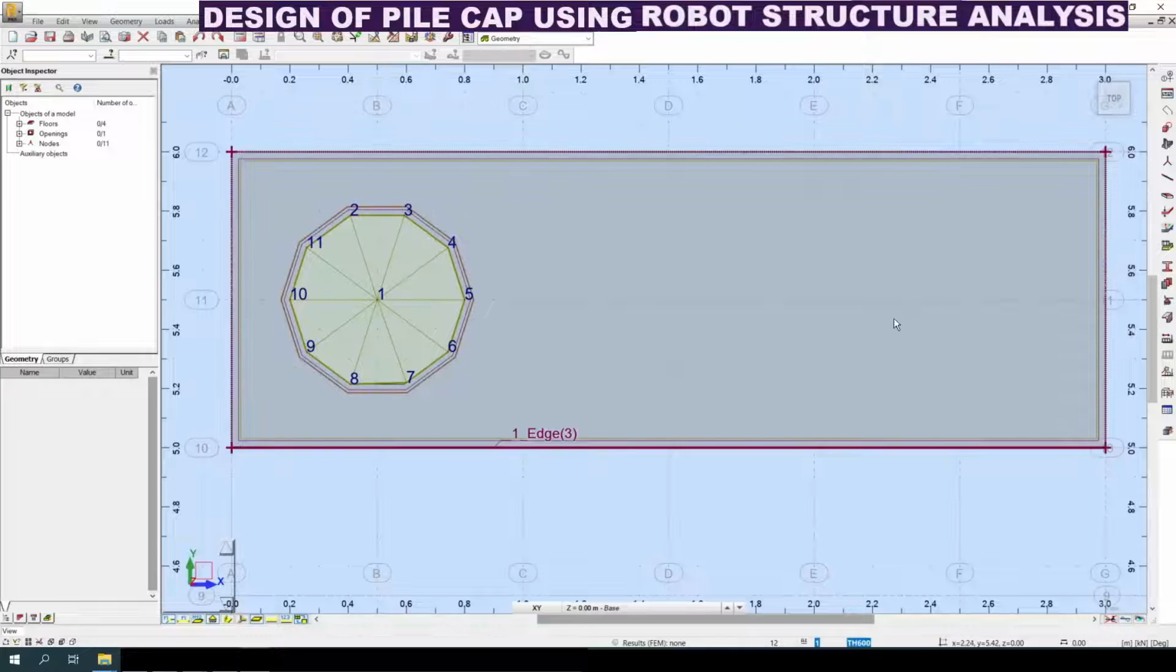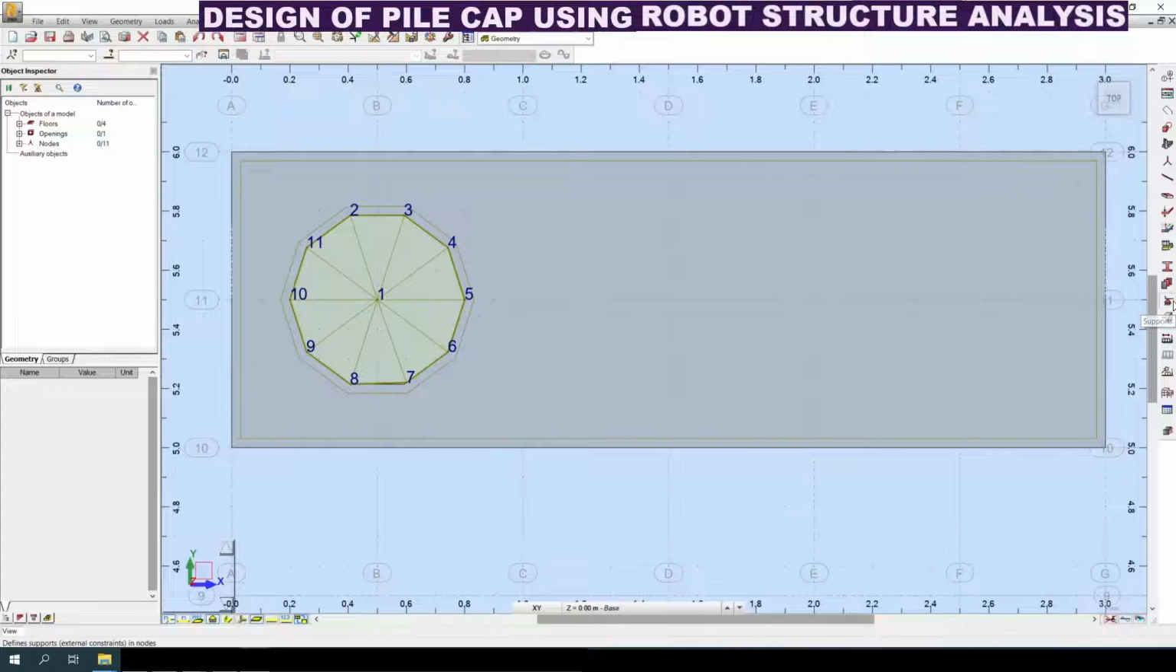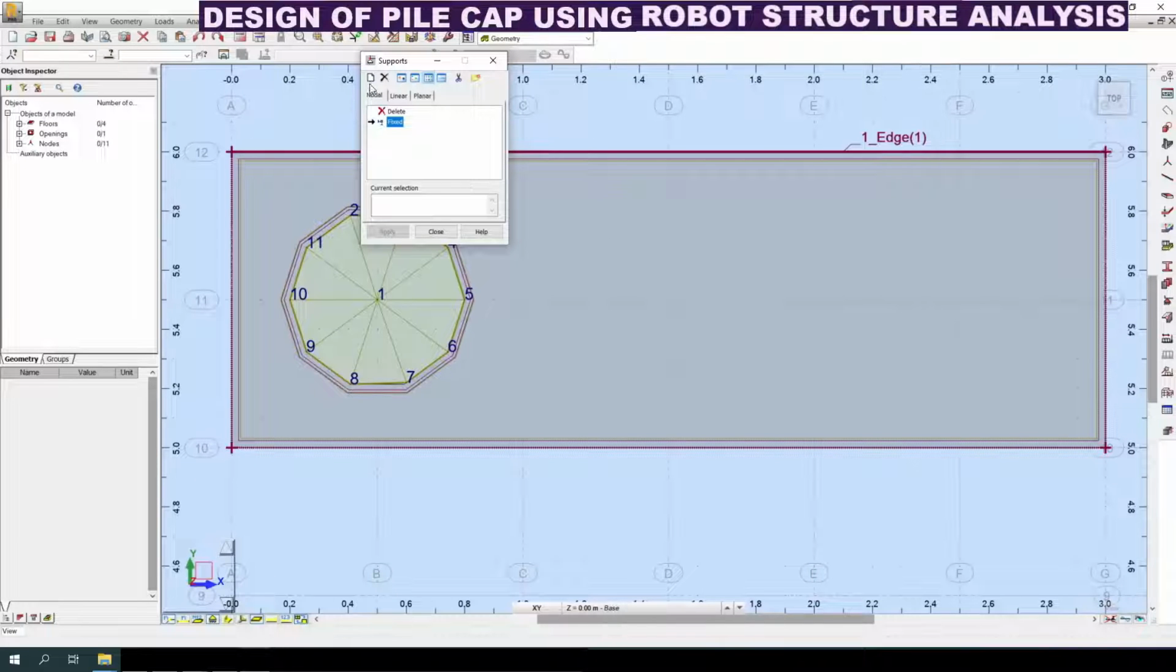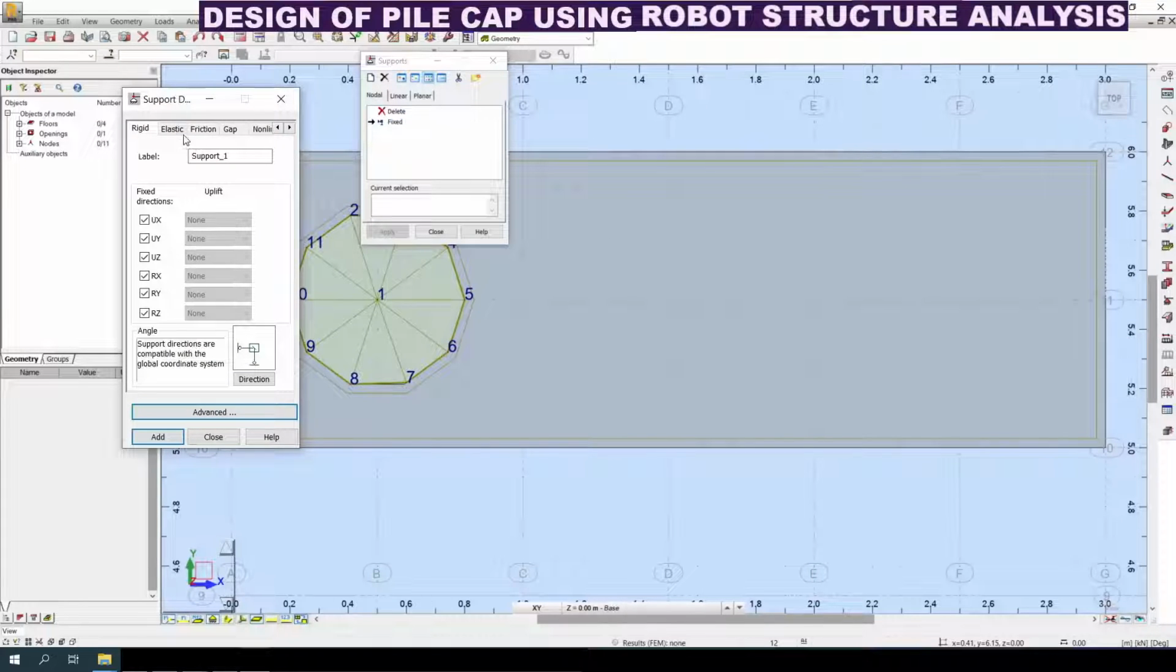Next we need to define the support condition. So I'm clicking supports in the right hand side icon. I need to create a new support condition. Let me rename it as pile. I'm selecting this elastic as it is going inside the soil. So I am unticking all of these. Now I need to find out the elastic stiffness in KZ direction.